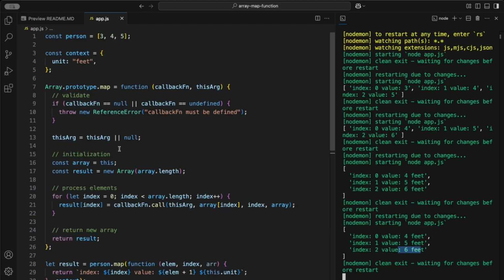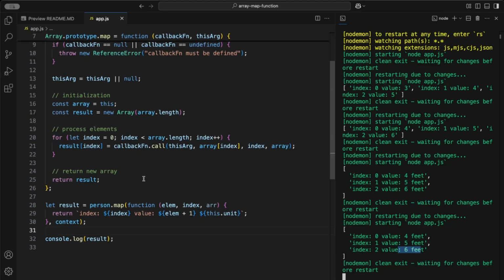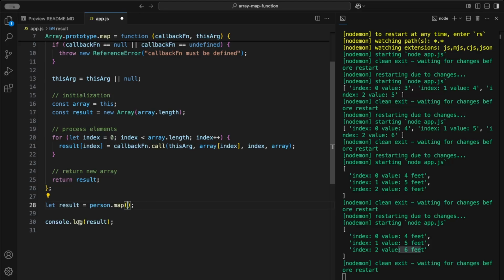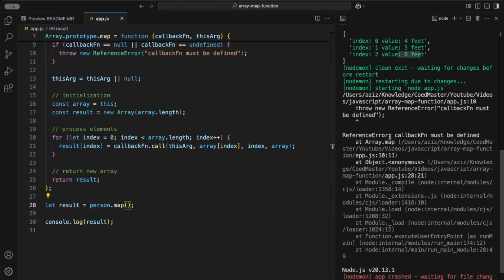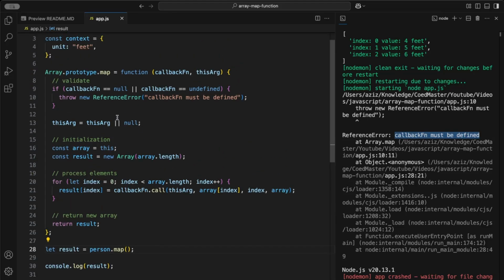Looks good. Now we can do one more thing: verify the validation. For this, let's call the map function without passing the callback function. Let's save the file, and you can see that the error is thrown, which says callback function must be defined, which means the validation is working absolutely fine.